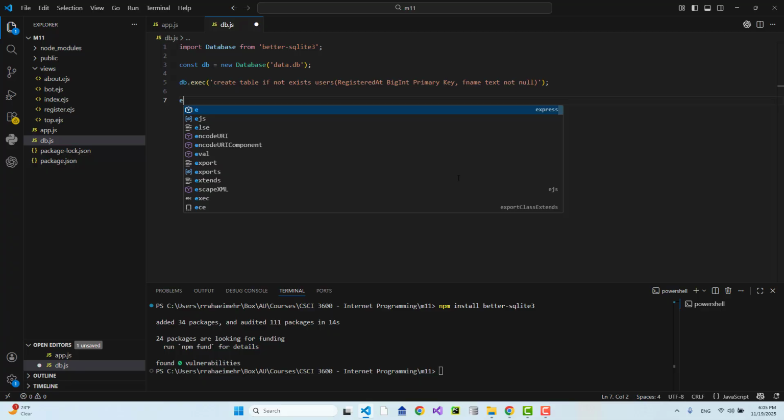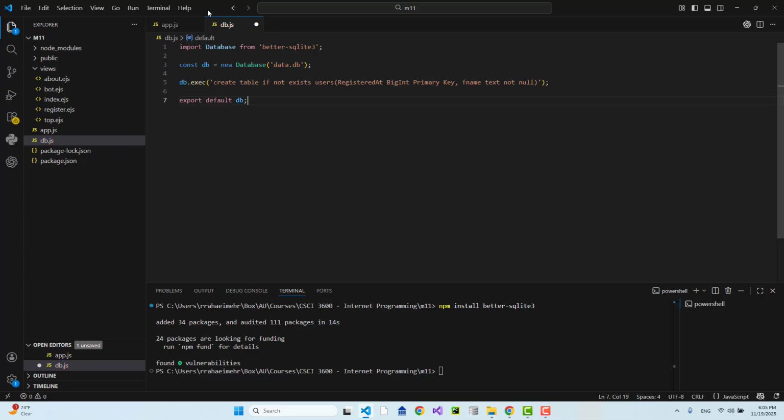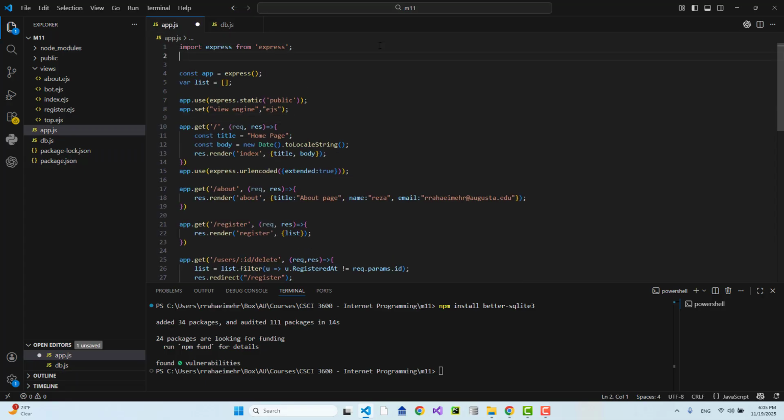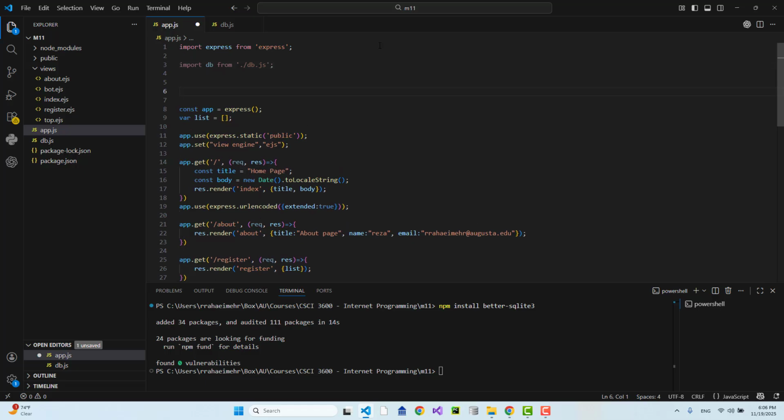At the end, we should type export default and the object that we created. So whenever we import this file, by default, this object will be imported into the calling program. I save this and go back to the main application. This time I type import db from the name of the file, db.js. Now we can use that object in our program.